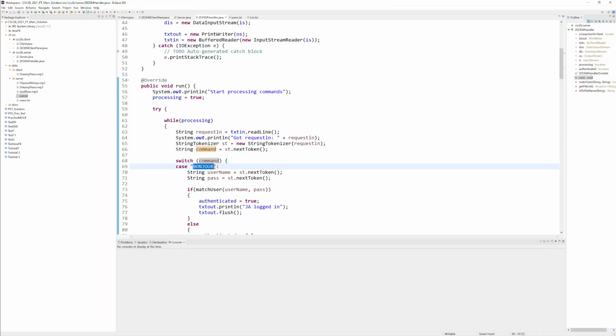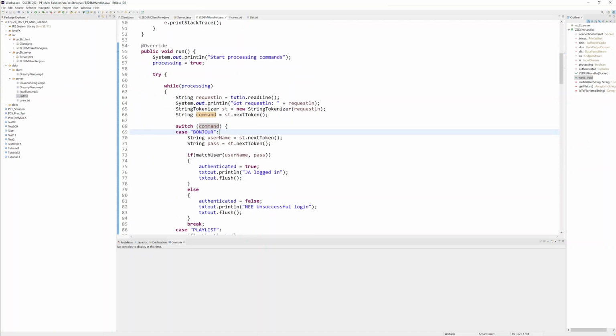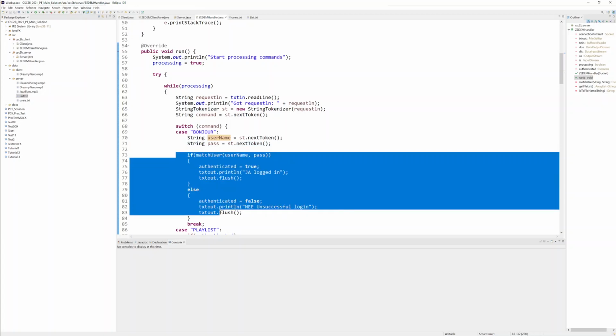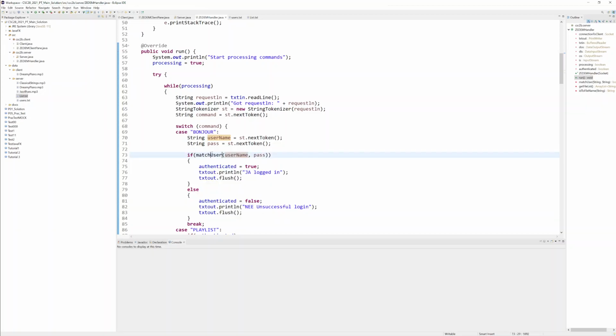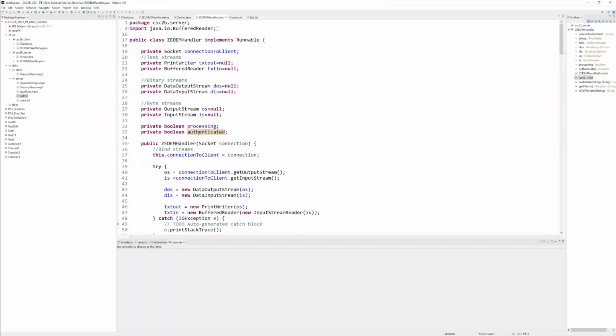If it is a bonjour command, then we know, okay, I will receive, as the next token, a username, and the following token after that will be the password. All right. So then I can use this match user helper method. Do use the helper methods for the test purposes. They are given for a reason. So you want to make sure you use them as they are provided to you. So if match user is true, then authenticated becomes true. So I'm keeping track of that Boolean there.